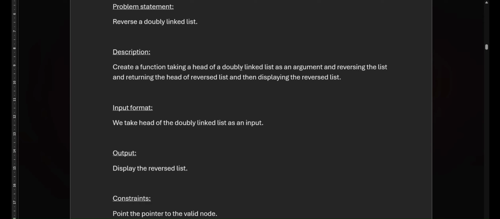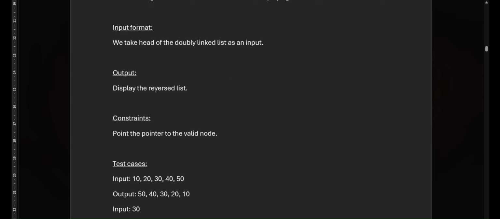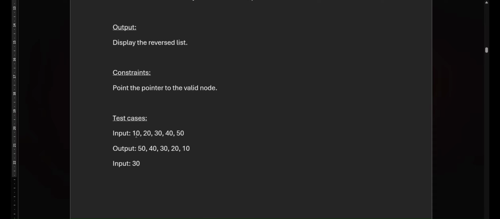So coming to the description, we'll be given the head of a doubly linked list and we should be reversing the list entirely and return the head of the new list. So the input will be the same. It will be the head of the doubly linked list as I previously told you. Coming to the test cases, if we are given a linked list of values 10, 20, 30, 40 and 50, after reversing them, we'll have 50, 40, 30, 20 and 10.